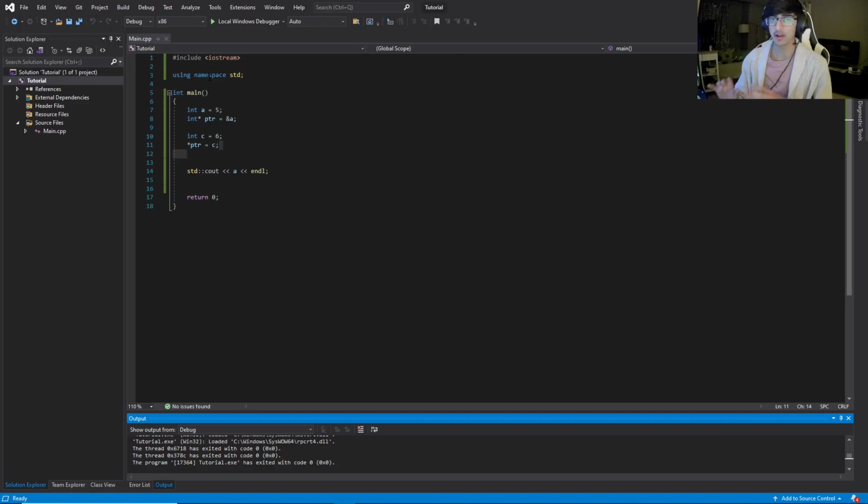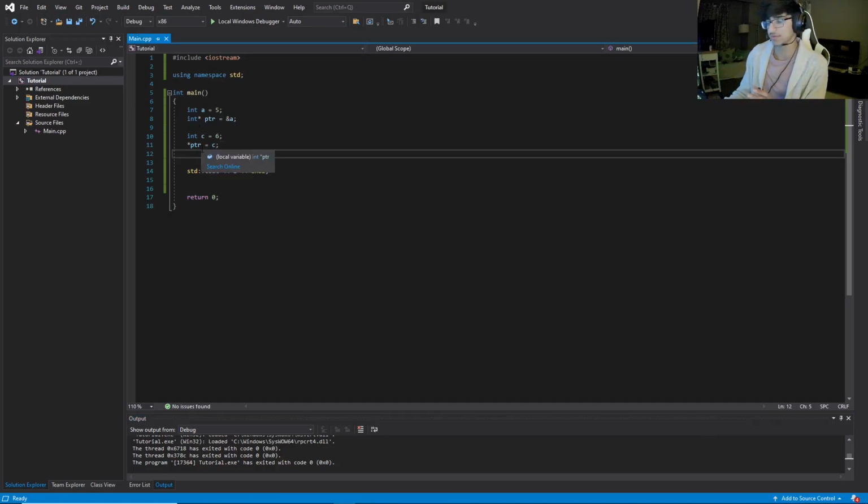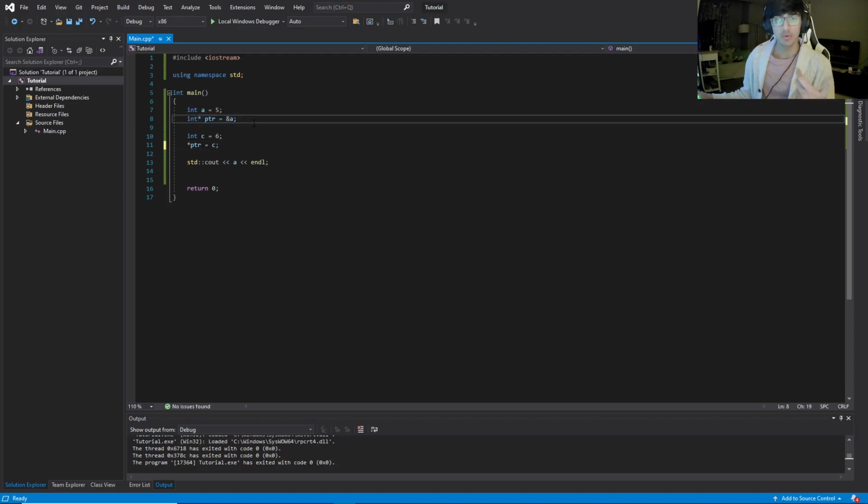And what's happening here is essentially the base of why pointers are useful. Because we're holding the memory address of a, when we dereference it, we can actually alter the value at the memory address.